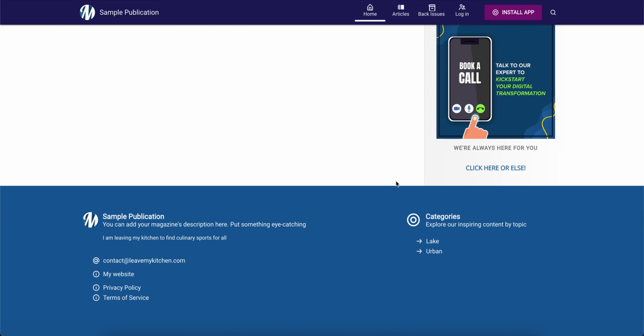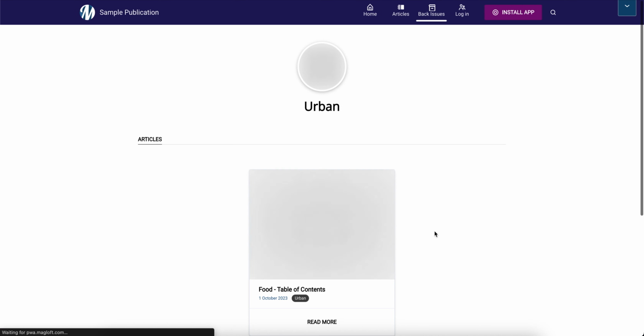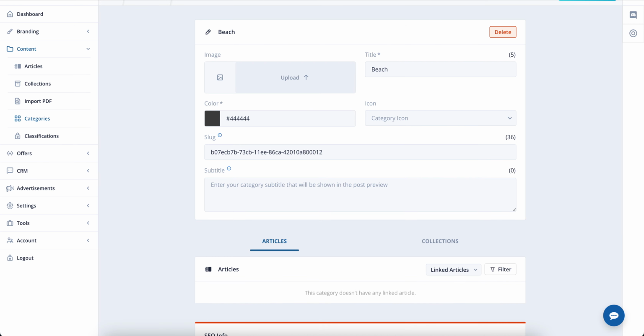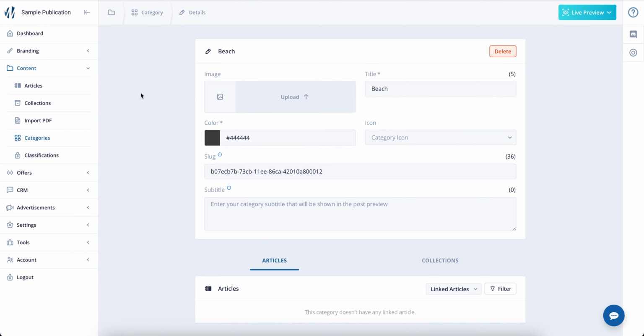So, for example, if you go down here to the footer menu, this is my example publication. You can see the categories, and then there you go. You can see all the articles or the issues linked in this category, and then there will be a picture for your category. There will also be the slug at the search bar at the top. If you don't set up any picture, it will take a default picture from one of your content here. All right. So that's the category.